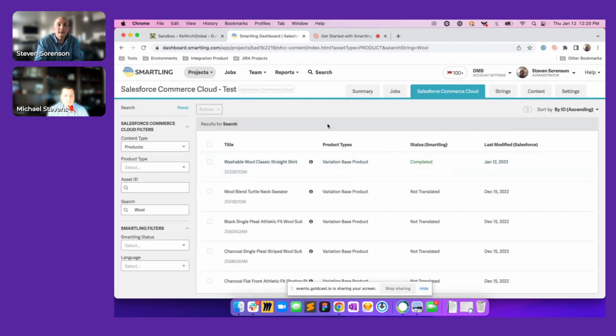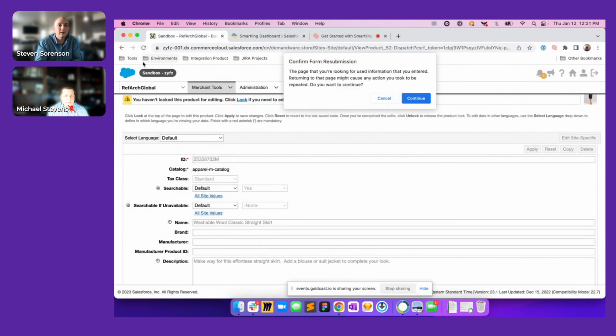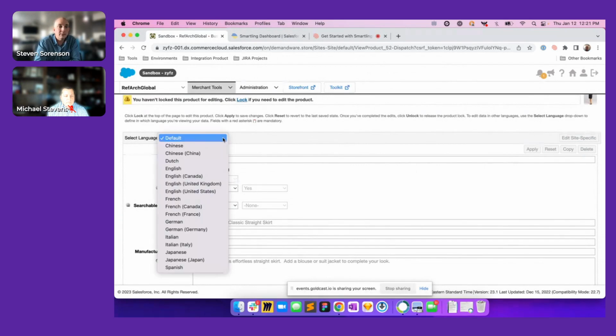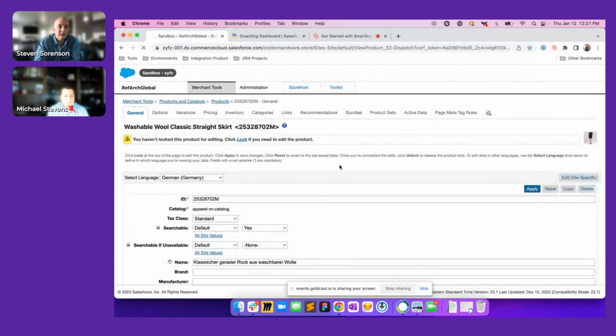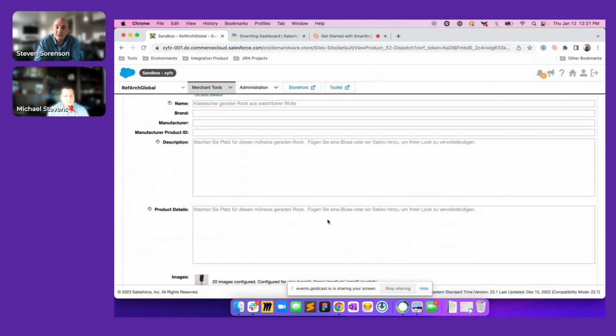Now, the translation is completed. So let's go back into Salesforce Commerce Cloud. And in here, let's do a quick refresh of this product. And now let's go ahead and swap over to German, because that was the language that we requested. And we should be expecting these fields. Yeah, so the name field here has a translation ready for the name, the description, the product details. All of that's been fully localized and delivered back.